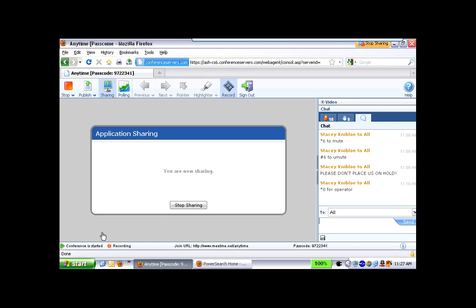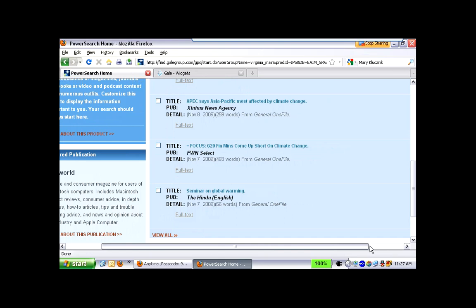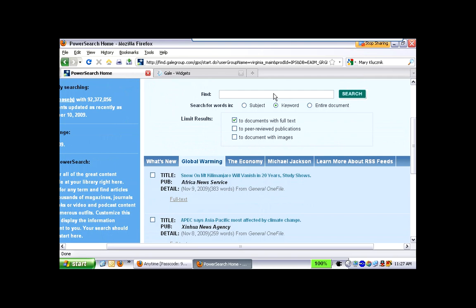Then over on the right-hand side, making a U-shape beneath the area where you can enter a search, you'll notice there's a selection of topics: global warming, the economy, Michael Jackson. We have what everybody calls RSS feeds here. Basically, every time I come back to this homepage, whether from logging in to use the database or coming back to do a new search, it's doing a search on global warming, the economy, and so on, and bringing back the newest articles for that topic.